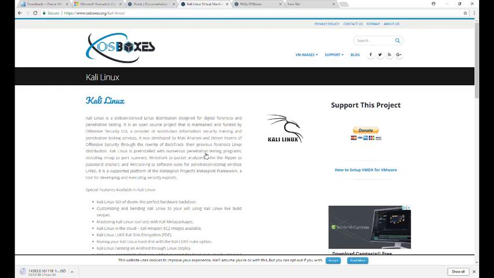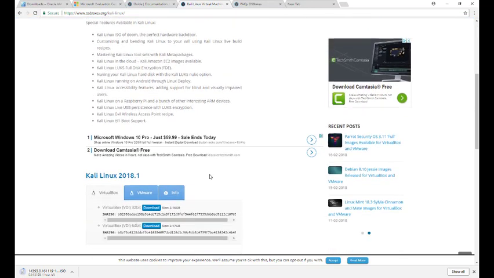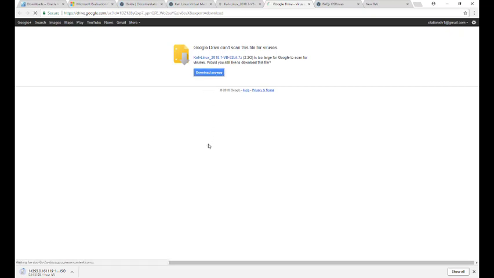Alright, so here is the Kali Linux. Let's go ahead and download and install this. Download, and it's gonna give you that message anyway. Just go ahead and download. So now it's downloading down there. While that downloads, let's move on to the next site.